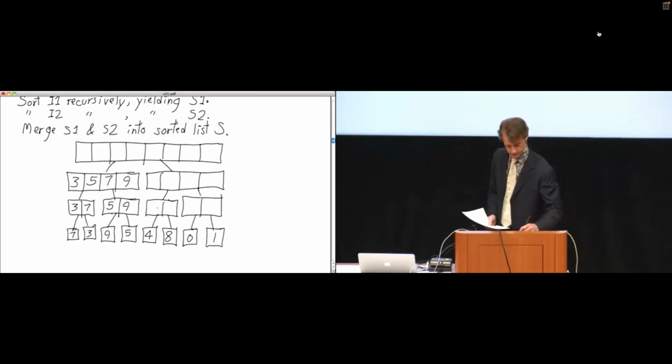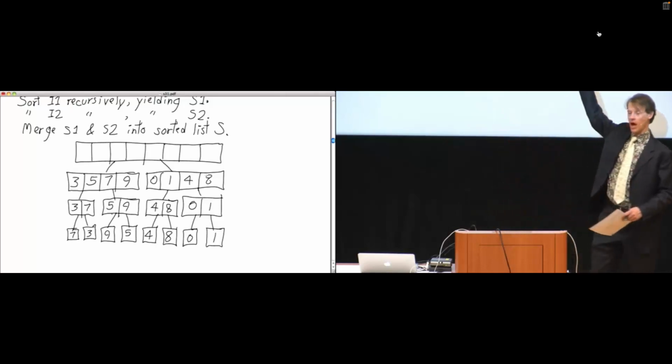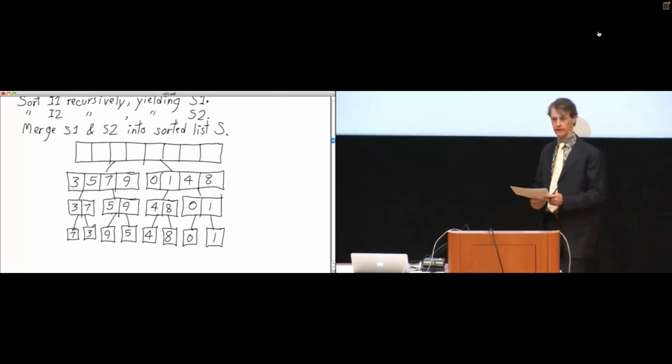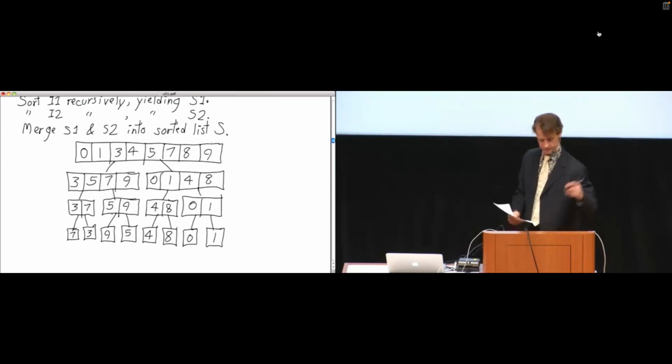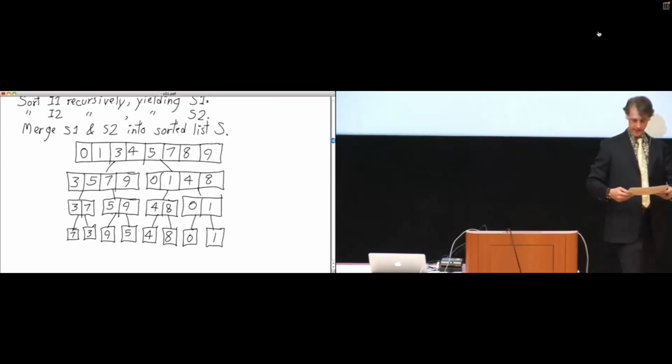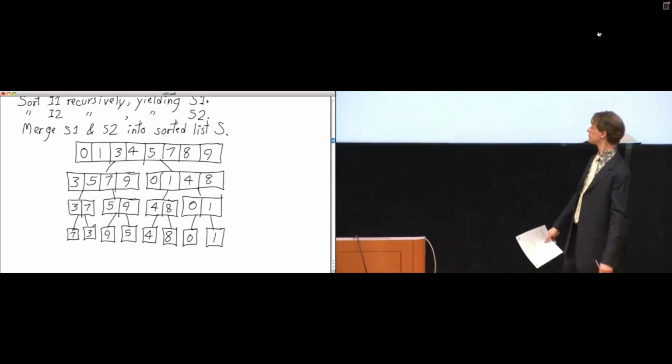And likewise on the right-hand side, merge 4 and 8, you get 4, 8. Merge 0 and 1, you get 0, 1. Merge those two lists, you get 0, 1, 4, 8. Finally, at the very top of the recursion, the very first merge sort call merges the two big lists into 0, 1, 3, 4, 5, 7, 8, 9. And that is how merge sort is done.